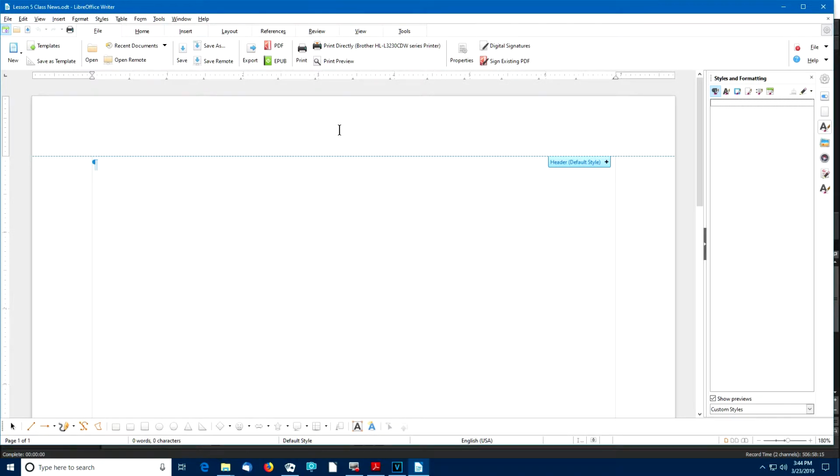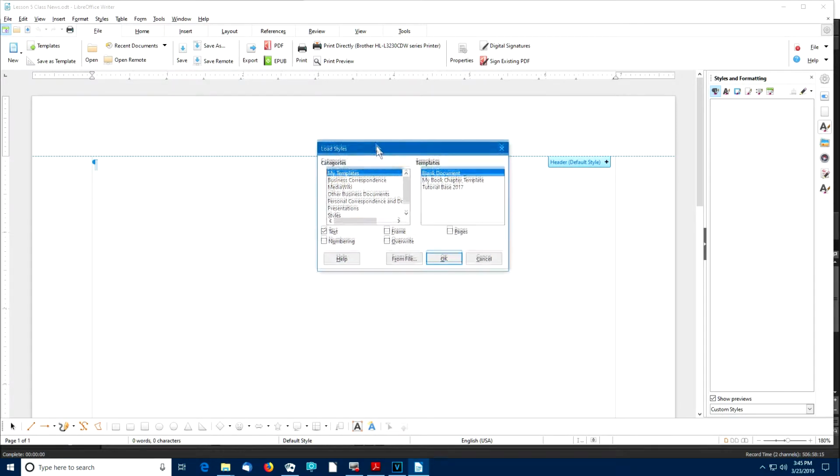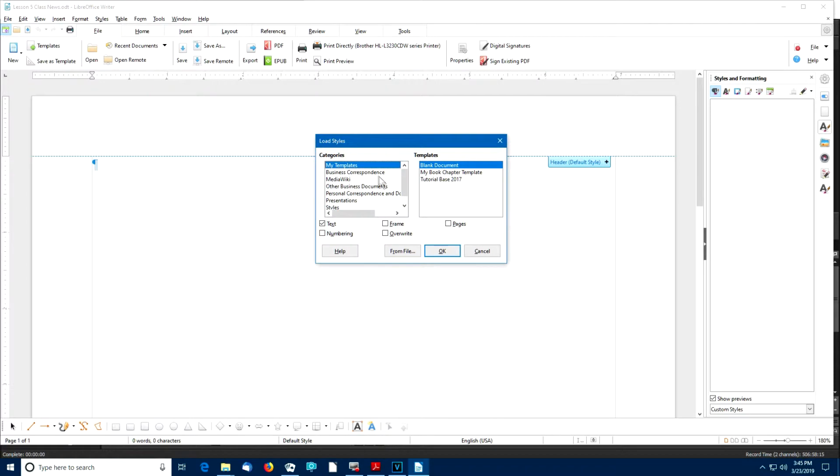The first thing we're going to do in this document is import all of those styles you went to the trouble of creating back in Lesson 4. Over in the Styles and Formatting sidebar, you'll find the New Style from Selection tool. So we'll select that, and then we'll choose Load Styles, and that will open the Load Styles dialog box. We could load styles from existing templates, but in this case, we're going to load styles from a file.